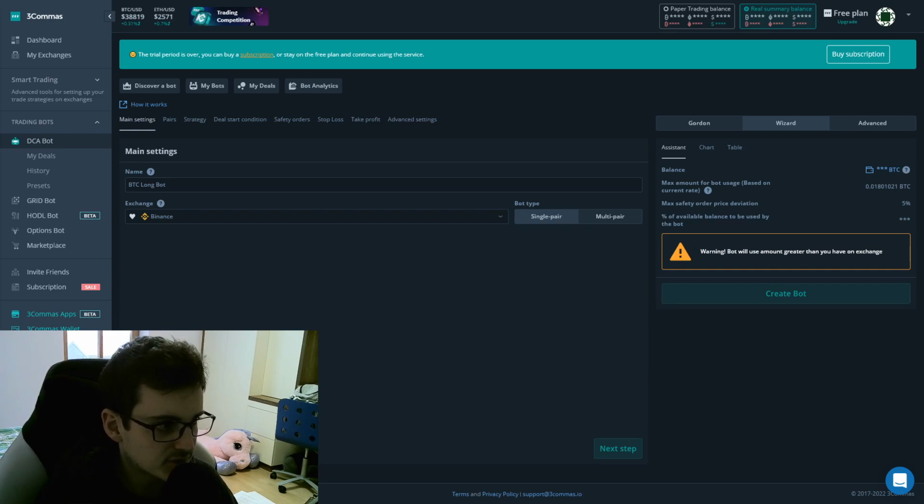Once you're on 3Commas, you can go on the left on the trading bots to DCA bot and then click on the little add icon. It will take you to one of those 3 pages, or you will be shown an option where you can choose between a Gordon, a wizard, or an advanced bot. For this video, I'm just going to take a wizard bot because I think it's the easiest, especially for beginners to create, because it divides each section on a single page so you can easily guide through it.